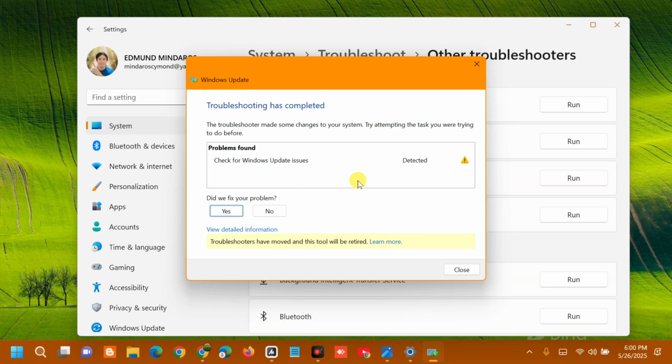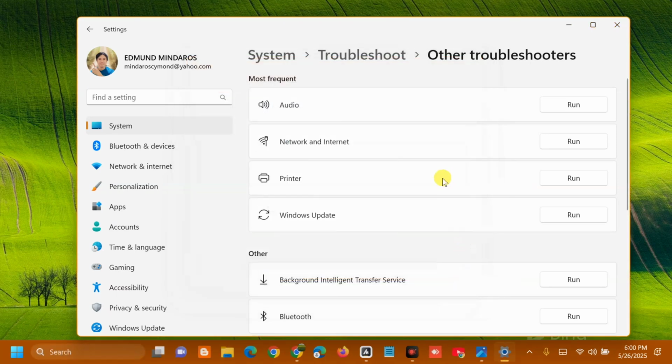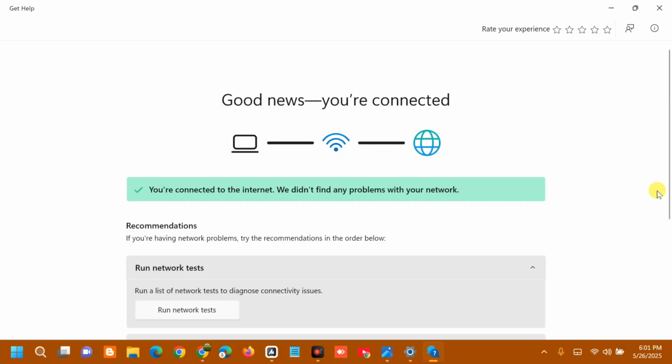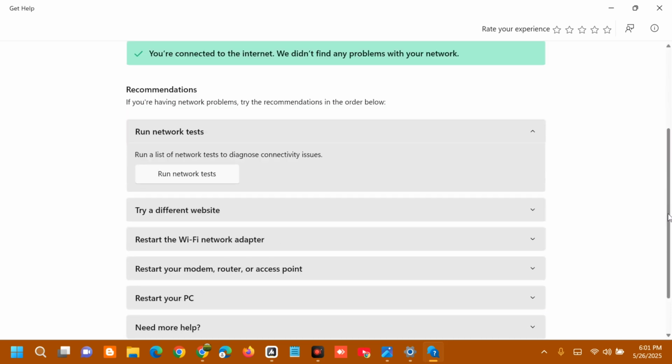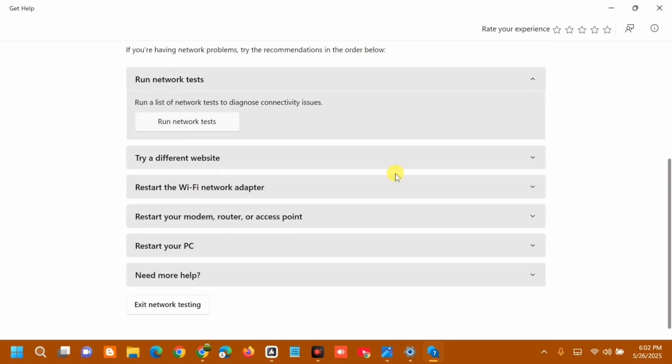And then after here at Windows Update, we need to close, and then repeat these procedures with the Network and Internet troubleshooters. And on the right side, you can see this Run and then click. And we will be redirected here to Help and so forth. So all you have to do is to follow these step-by-step procedures and methods to fix these issues. Alright, so once you're done here at Help and Support, we need to close.